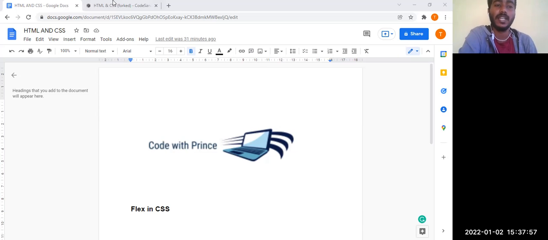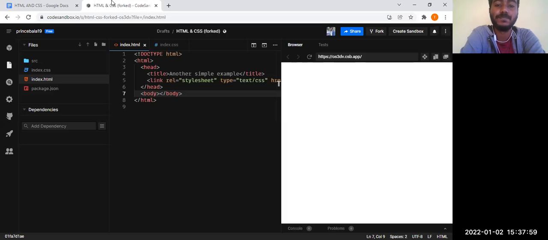So now I have opened a code sandbox CSS file. I'm going to explain how to add the flex properties to your applications, and how to make the page look attractive with minimal style changes.